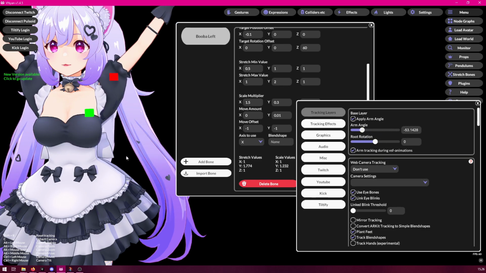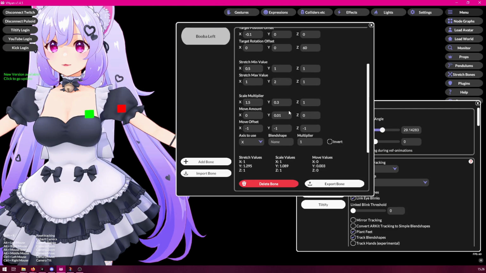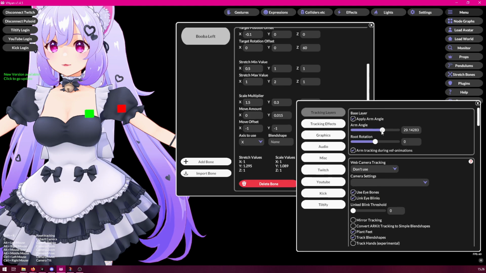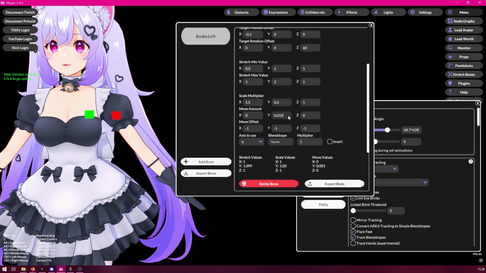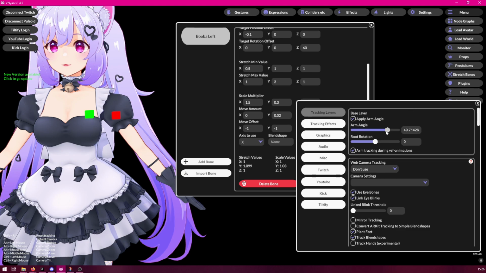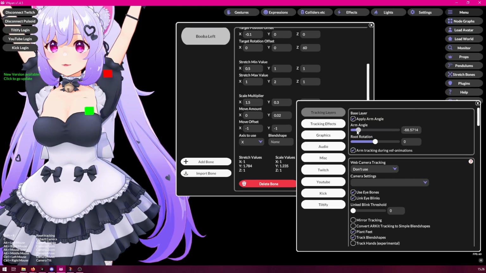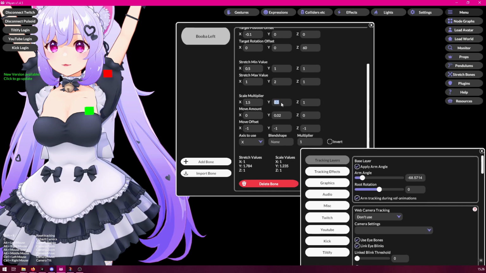I would probably move it up so that this bottom side of the booba bone doesn't actually move downwards at all. So we could increase this a little bit. Let's try 15. It still moves downwards a little bit, so let's increase it to 0.02. I would say right now it looks pretty decent. We can still see a slight issue of the outline on the top of the booba, and to fix that we should probably lower the scale multiplier a little bit until we find a point where it doesn't cause issues.